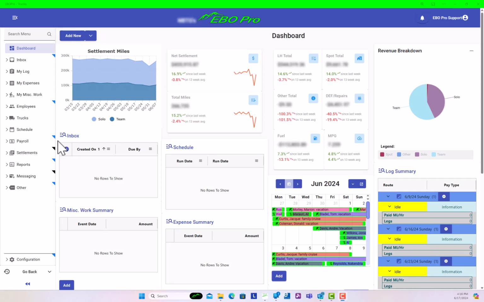Hi. I was asked today about how to add items into the MMRs that happen all the time, so you don't have to keep typing them in over and over again. You can definitely do that.